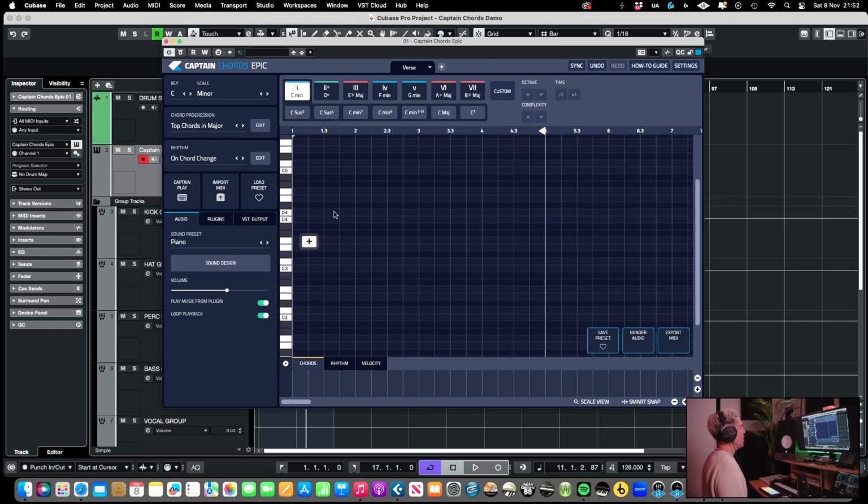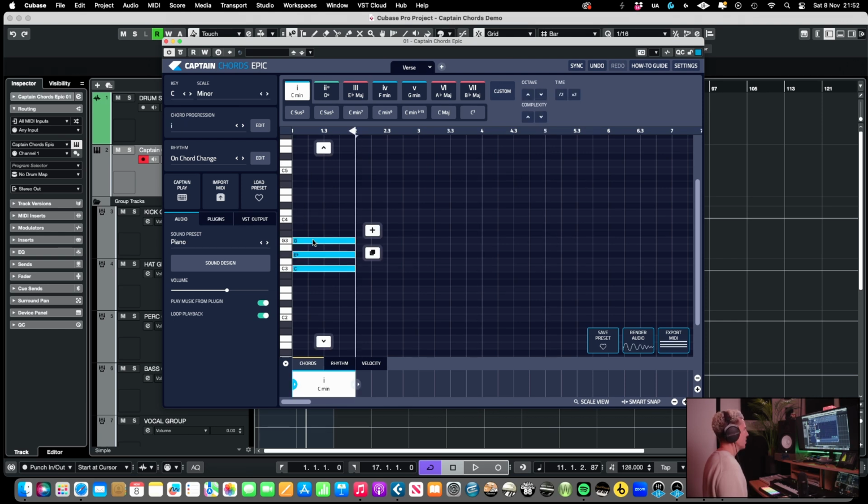And then what I can do here is it works in bar sections. So you can see there it's snapping. But if I go to the first bar and then click add, it will then add me a chord. Now, this is a chord that's going to play on the first bar.